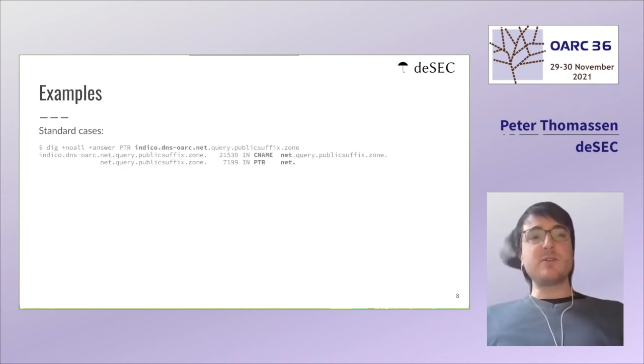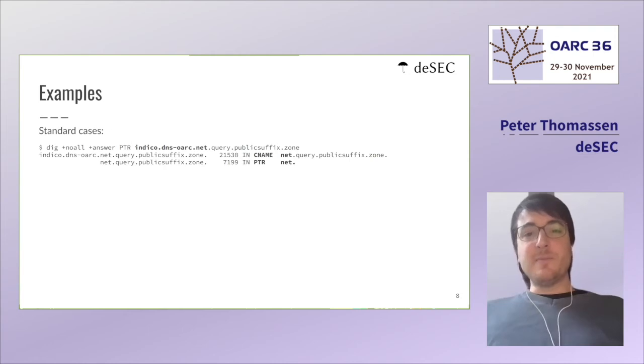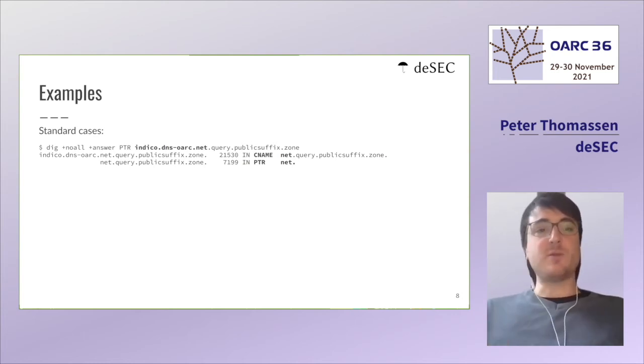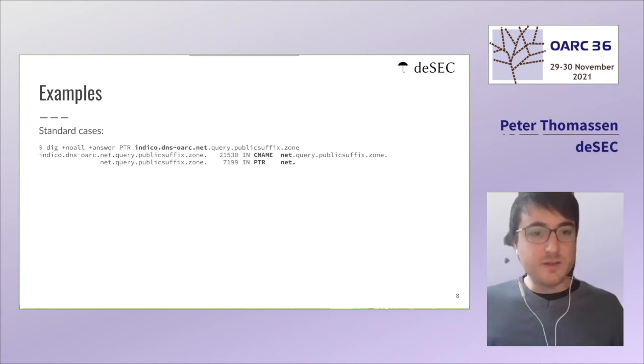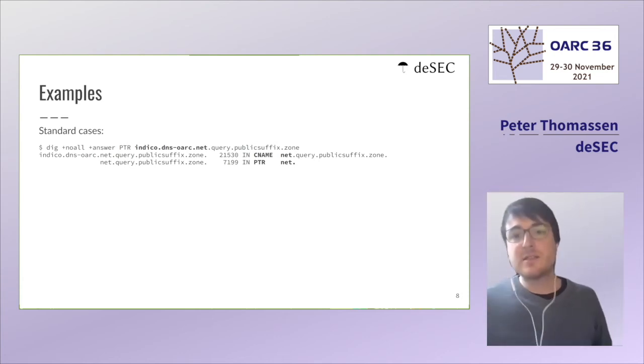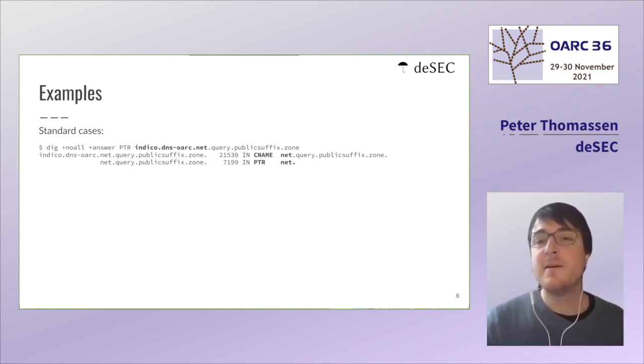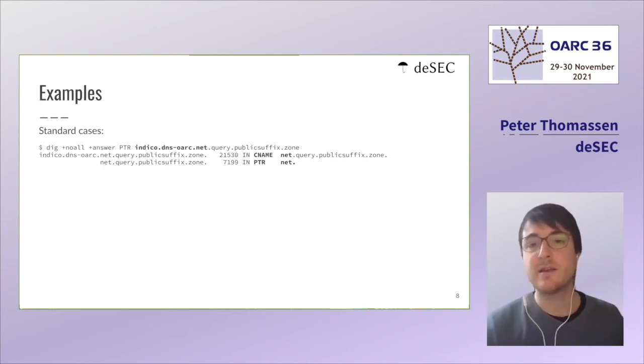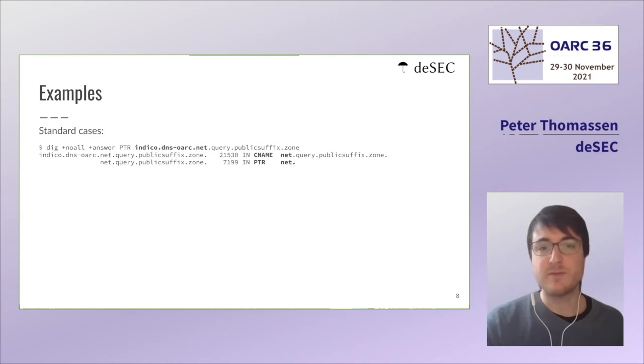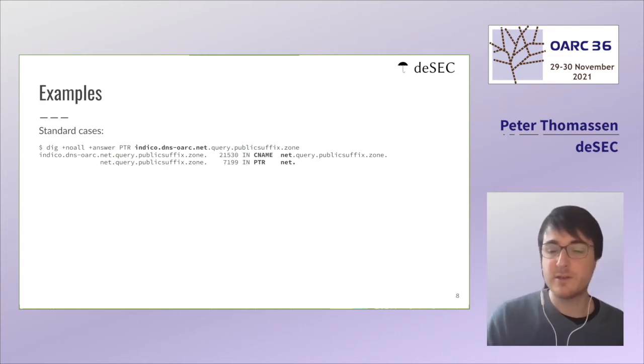So the standard case would be to do a PTR lookup on indico.dns-oarc.net.query.publicsuffix.zone. And as you can see, you immediately get covered by the wildcard .net PTR, as for a CNAME record, which isn't shown as a wildcard here, but of course the indico.dns-oarc will fall under that, and it directs you to the net PTR record, and then that is getting looked up, and the result is that net is the public suffix of indico.dns-oarc.net.